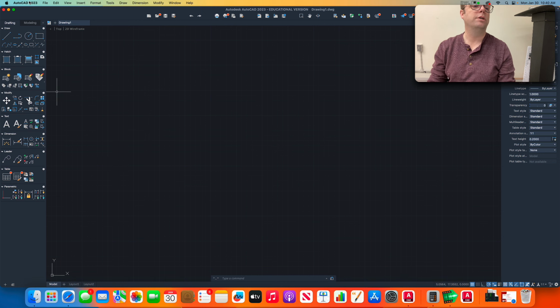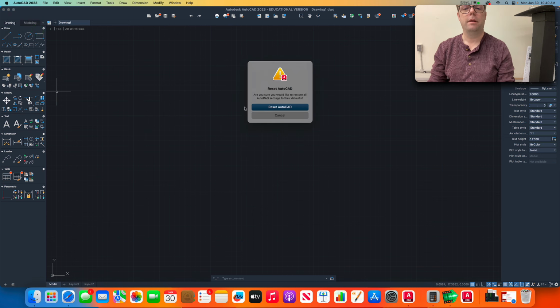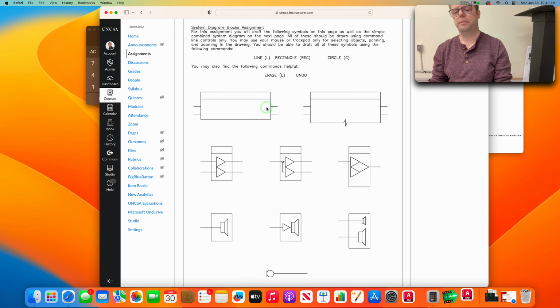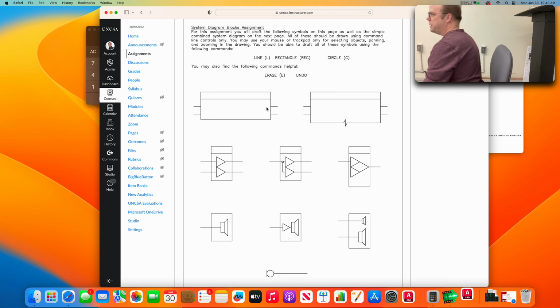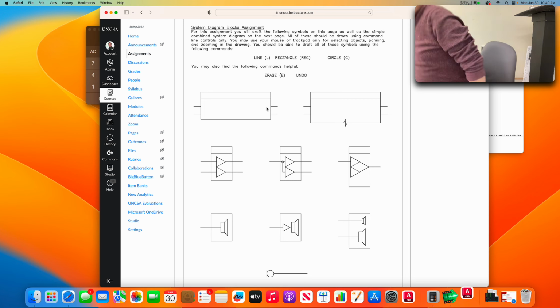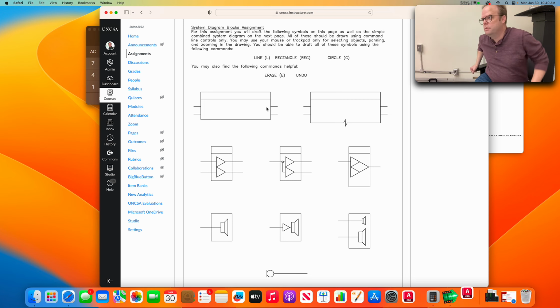So we're gonna go to this AutoCAD menu and say Reset AutoCAD. Okay? And then click Reset AutoCAD. And that's just gonna undo any customizations you may have already done, reset it to all the default preferences and toolbars and all that kind of stuff. And it'll relaunch, and then we'll be ready to go.